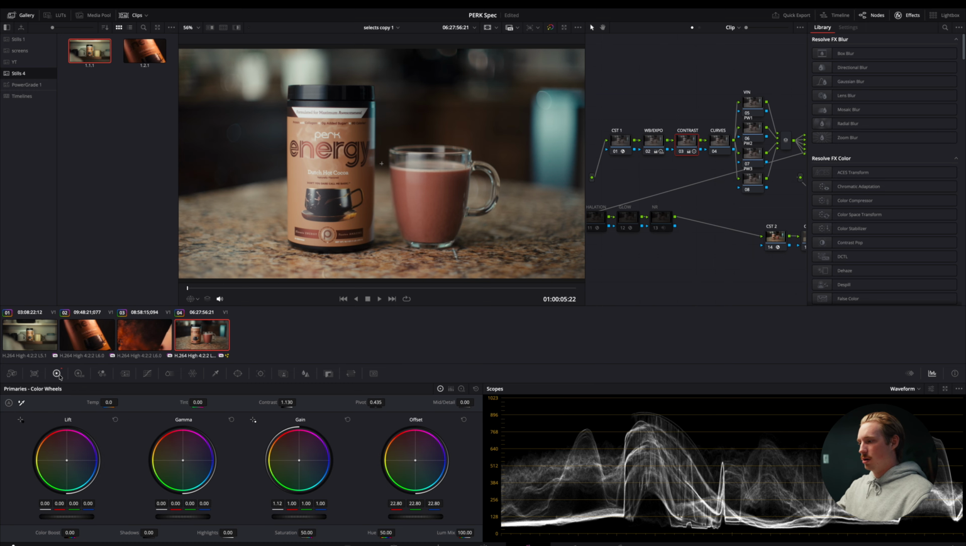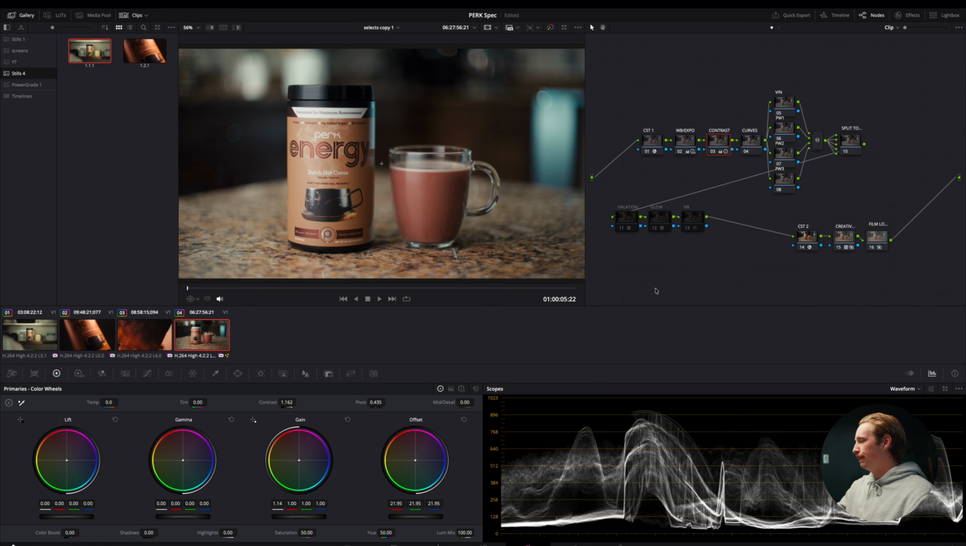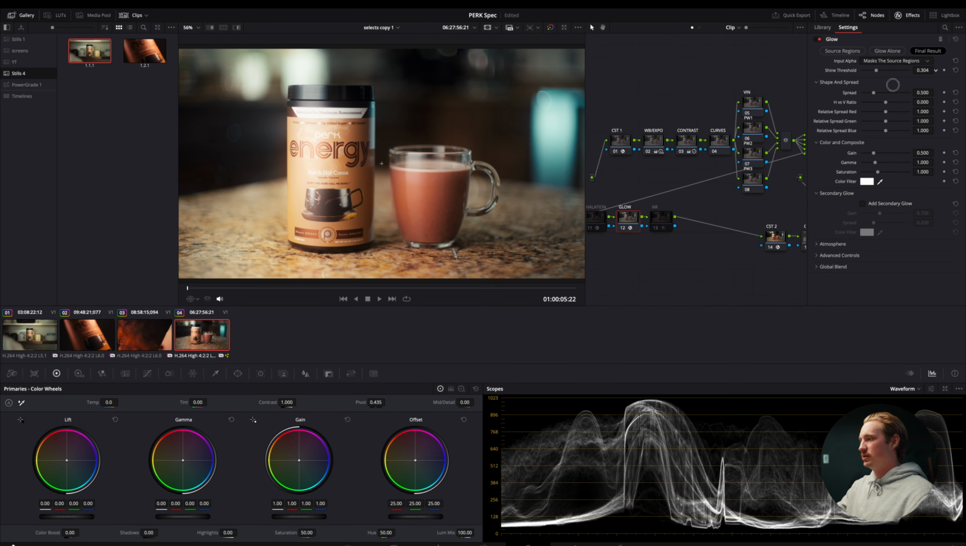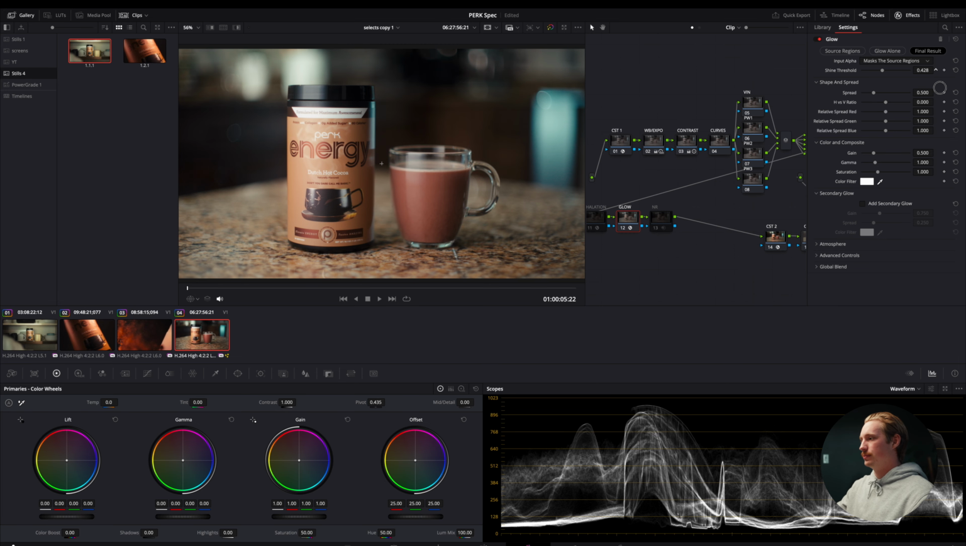Let's add a little bit more contrast by going to our primary wheels. Just like that. Maybe increase the gain, drop the offset. Okay, things are looking good so far. Let's add our glow back in. And we'll dial it down just a little bit. Awesome. Okay. And with just a few adjustments, we're finished with our 4th and final clip.